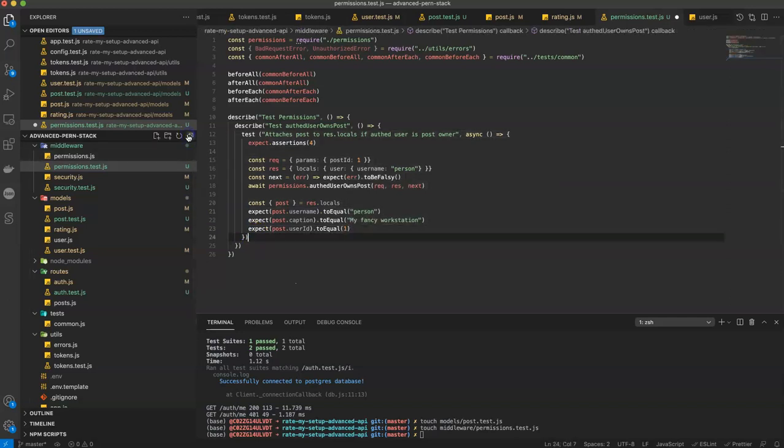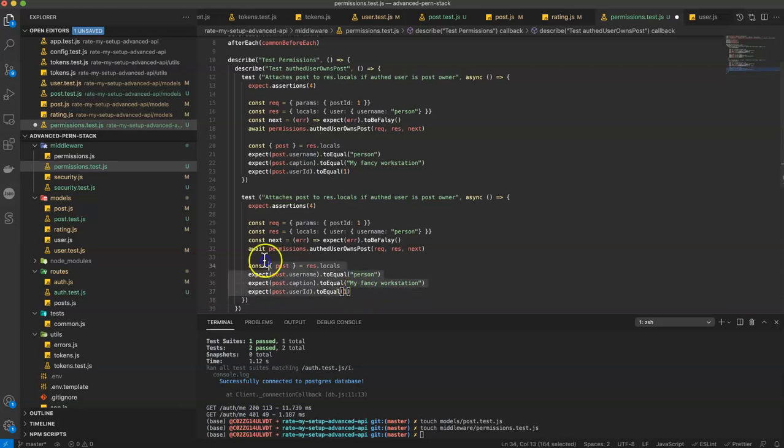Let's write one more test in here. And this one, let's leave this here because probably most of it's pretty good. We'll say throws error if auth user doesn't own post. And we'll put 2 assertions in here, and we'll give the username of wrong owner or something like that.